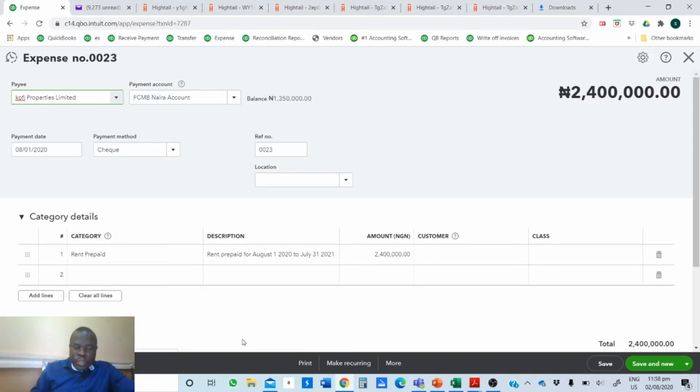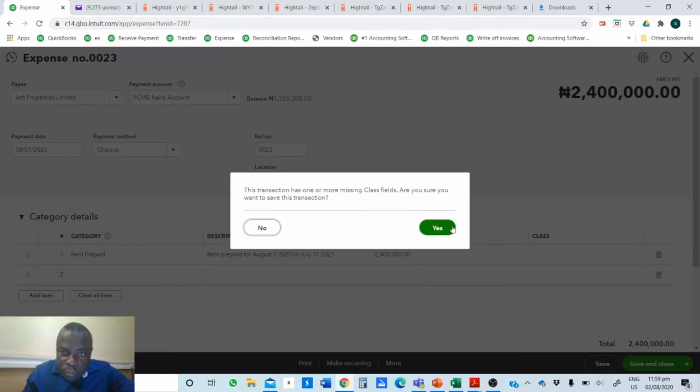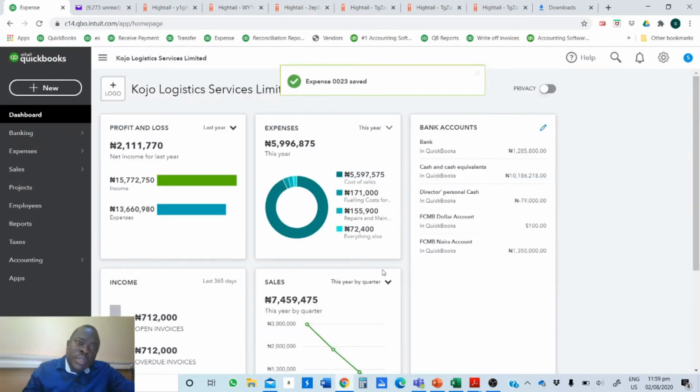But since it's a prepayment, we then need to schedule a journal entry that will take care of the monthly amortization for these payments. Since we have made the payment for the rent and it has been recorded, we can just save and close this transaction. The rent has been recorded.